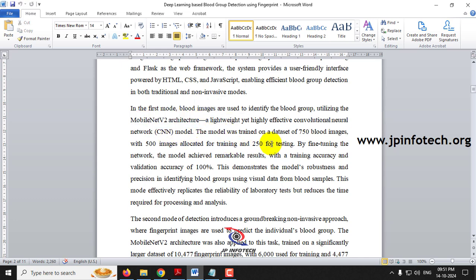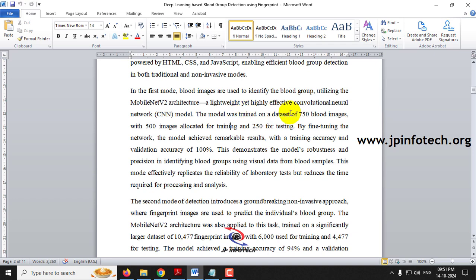Coming to the data set, the first mode contains 750 blood images, where 500 are for training and 250 for testing purposes. And here we have achieved an accuracy of 100% for both testing and training.